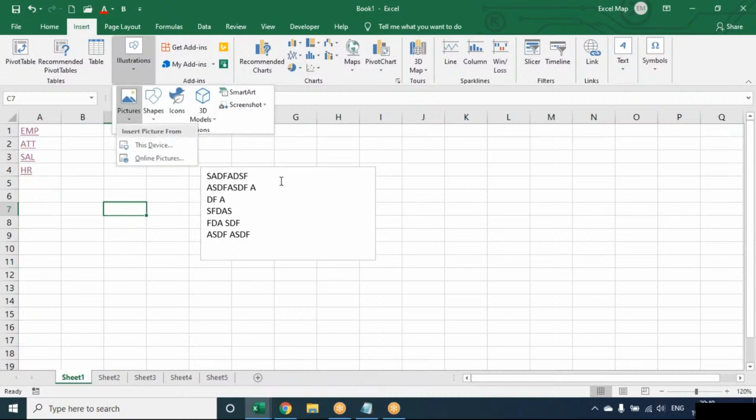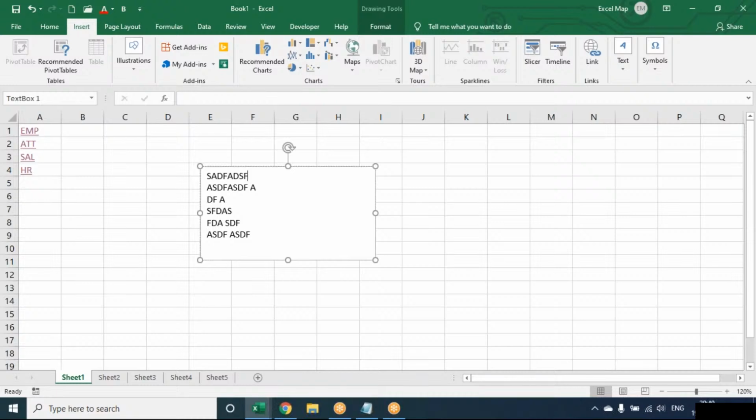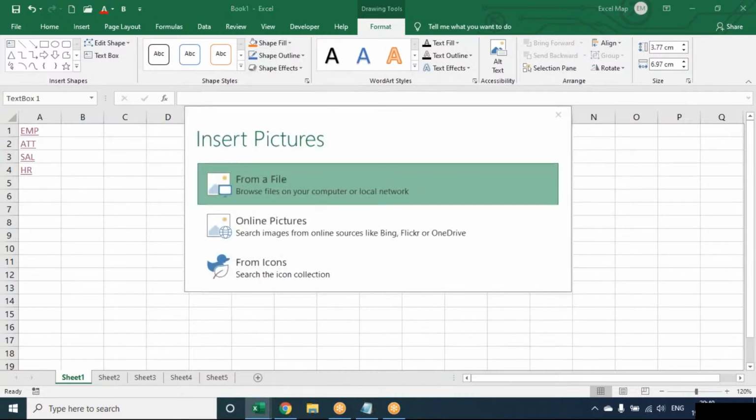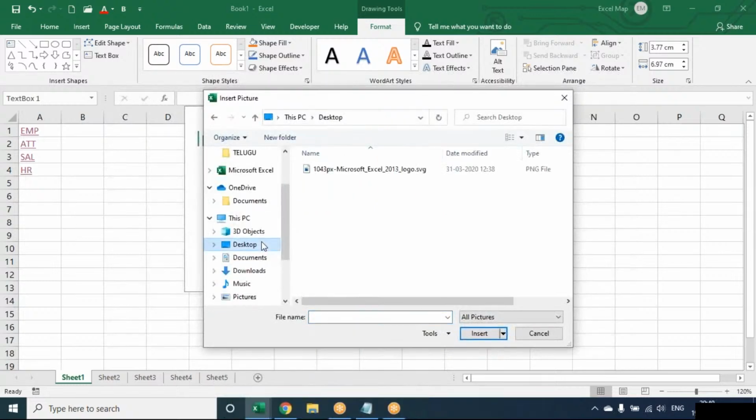But I'm asking inside the shape. Yesterday I gave the steps also, how to insert the picture into the shape. You forgot already. You're not doing practice. Go to the format, shape fill, picture. Okay, for one day only, you forgot everything. How can you remember for 3 months?